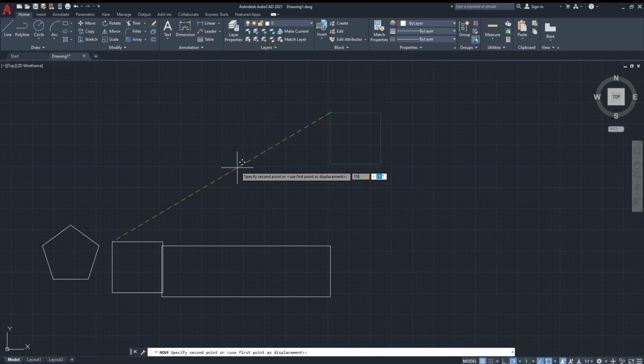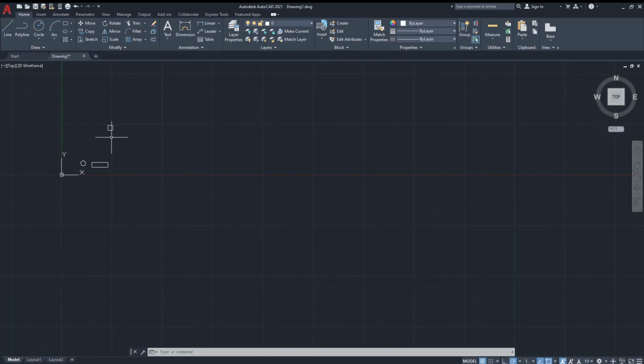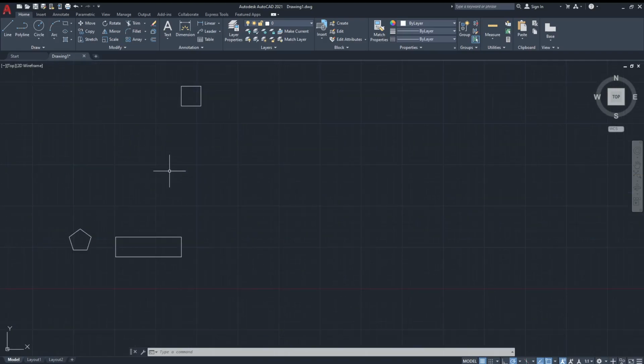I'll choose the degree as well. So I'll go for 90 degrees. It'll go right here, up here, as you can see. Remember, scrolling will zoom in and zoom out.